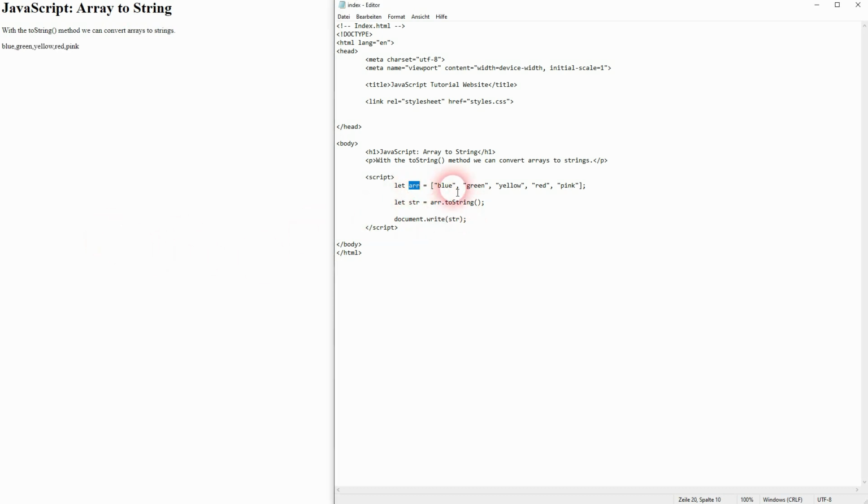So what it does is it takes the arr array, which consists of these colors, and then stores it in str. But str is not an array anymore, it's now a string. Just to prove that, let me change that to 4 numbers. This also works, it prints it out.